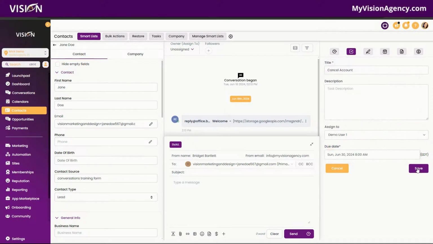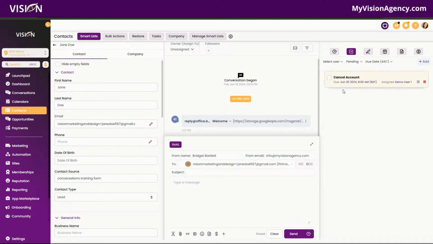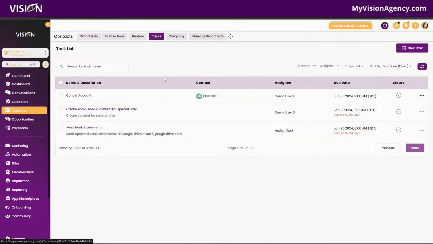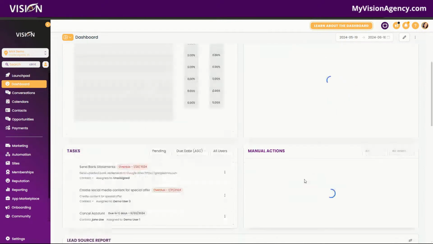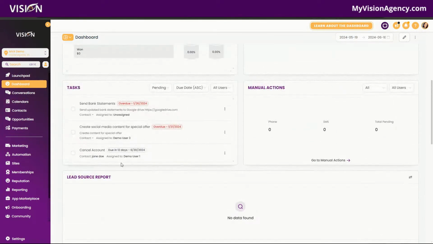So I can just say 8 a.m. and then save. Let me put some info here. Cancel. Okay, so now you'll see that I have this task assigned here. I can also see this task if I click in here. And if you have the task built into your dashboard, you'll be able to see the task there as well, which is also something that I do so that I can track all of my tasks that I have. I like to add that to the dashboard.